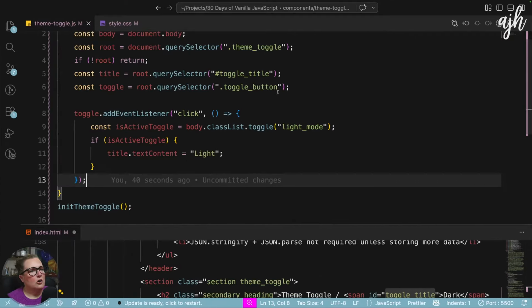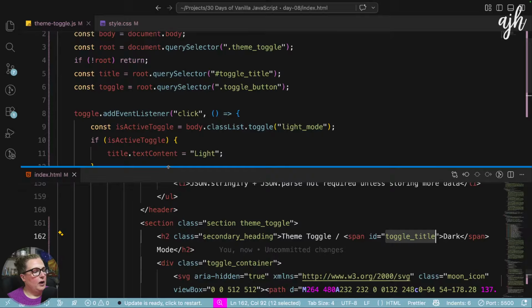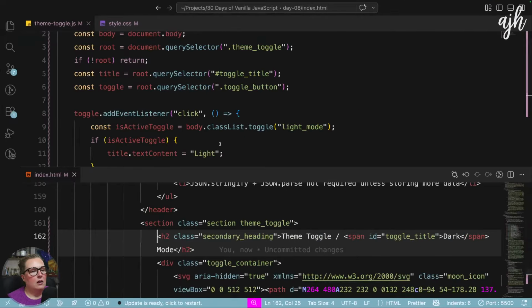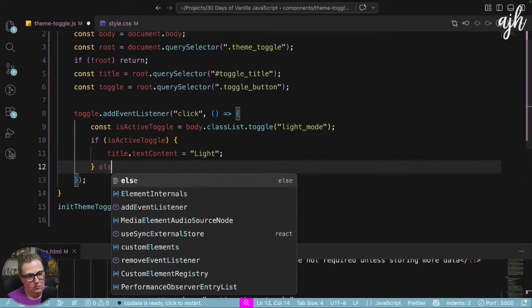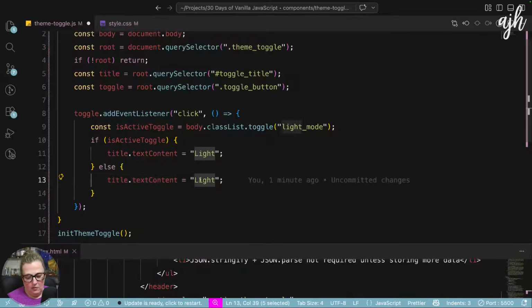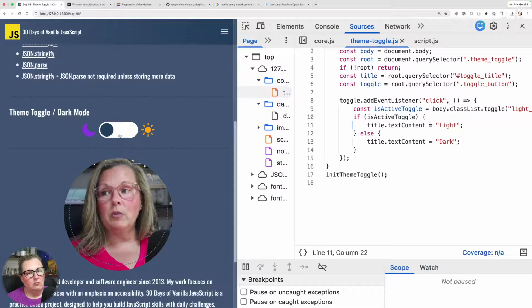root query selector toggle title. Did I? Oh, look, I didn't save it. Hang on, I didn't save it. Okay, I didn't save it. There we go. So now we have to change it back. Always got to change it back. Else. I'm sure there's a more efficient way to do this. But here we are. Look at that.